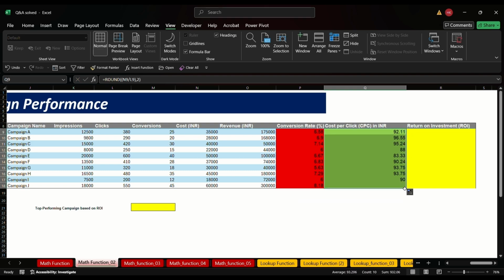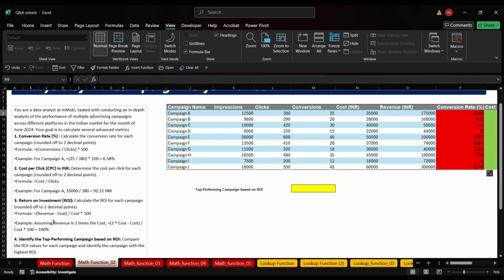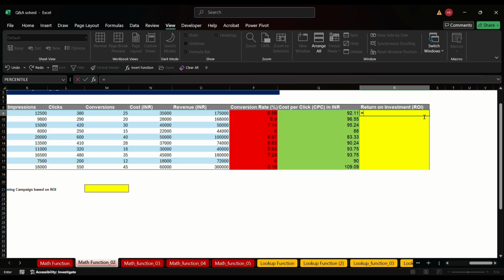Drag the formula down so as to apply to every row. Now comes the last column, which we need to find, the metric, that is the return on investment, ROI. How do we calculate ROI? It's revenue minus cost, divided by cost, times 100. So it is equals bracket open, revenue minus cost, bracket close, divided by cost.